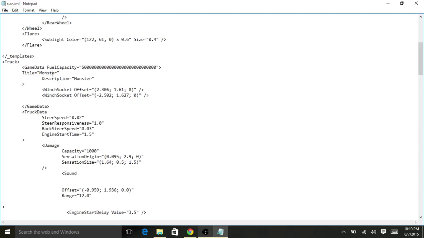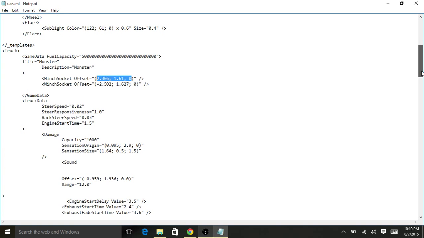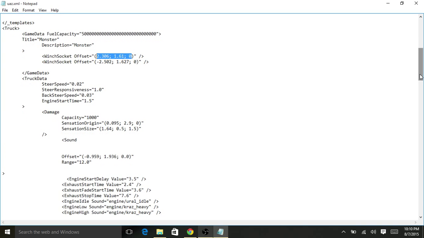Let's see. It gives you your title of the mod and your description of the mod. It gives you your winch sockets. You can add another winch socket. This code pertains to where it's located on the vehicle. You can find that out if you have a software like Blender or something like that. You could find out what coordinates what is, and add something else in if you'd like.